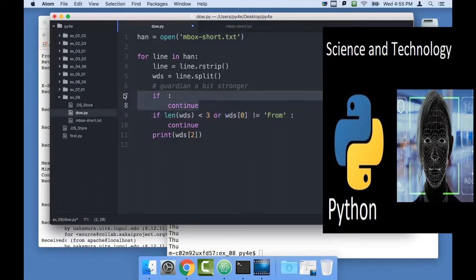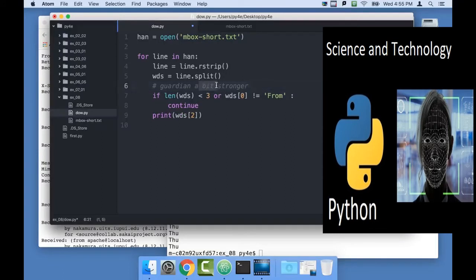Get rid of all this stuff. Well, this is the guardian in a compound statement. So what we're saying is if there are less than 3 words on the line, or if the first word is not from, continue. Now, we're doing this in order because the way it works is OR is true if either that's true or this is true, but if it knows that this is true, then it doesn't bother checking this.